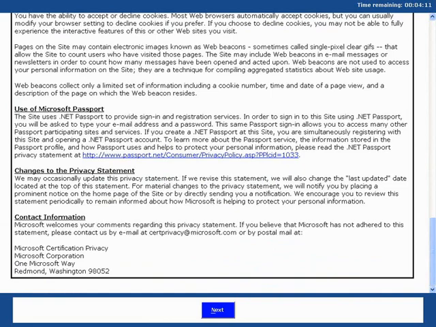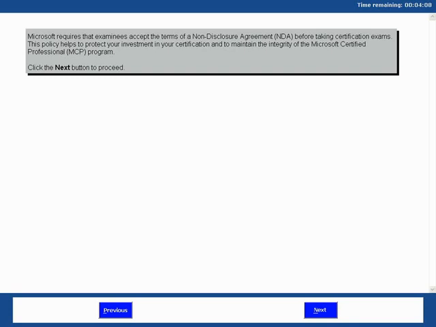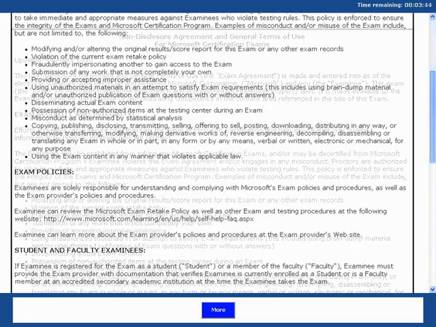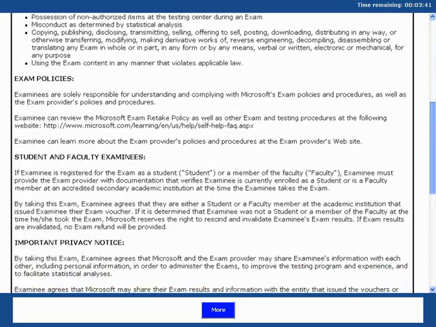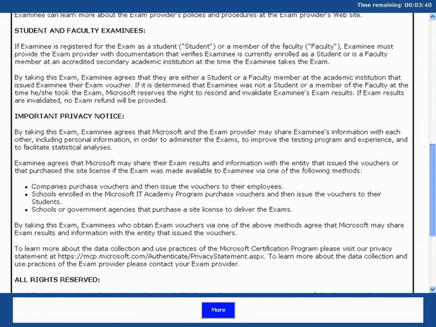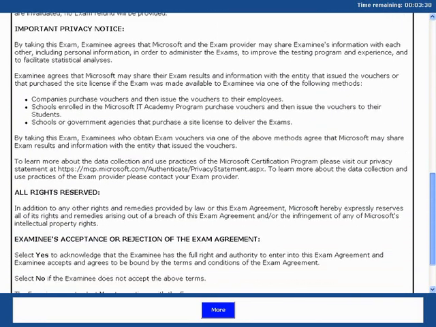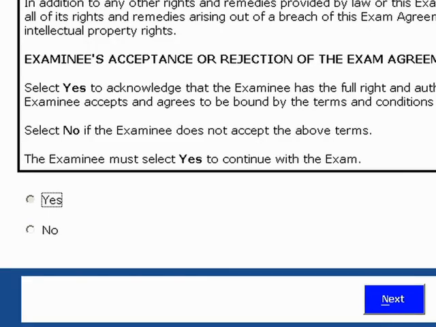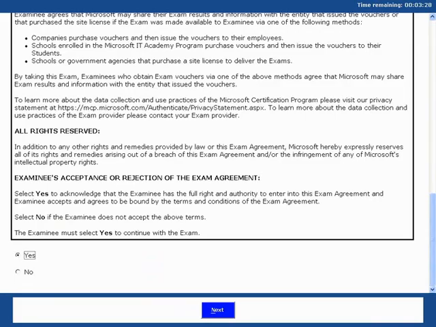Once you have read through the privacy statement, select Next, and you will be asked to accept the terms of a non-disclosure agreement, also known as an NDA. The NDA helps protect the security and integrity of Microsoft certification exams by prohibiting piracy and unauthorized use of exam content. You must accept these terms by selecting Yes before you can begin.